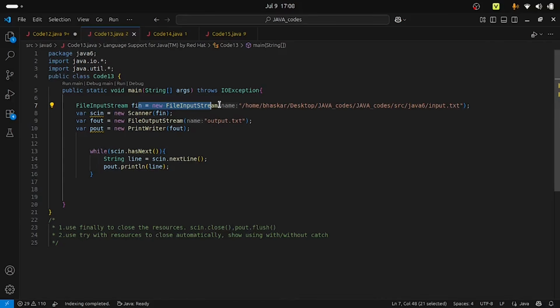So how do we make this scanner associate with the file? By using the file handler. You see, new Scanner(fin) we are writing. So your scanner will be associated with that particular file. Likewise, here we define a new FileOutputStream as we discussed. This is output.txt. Reading was from input.txt, writing is to the output.txt file, a new file.